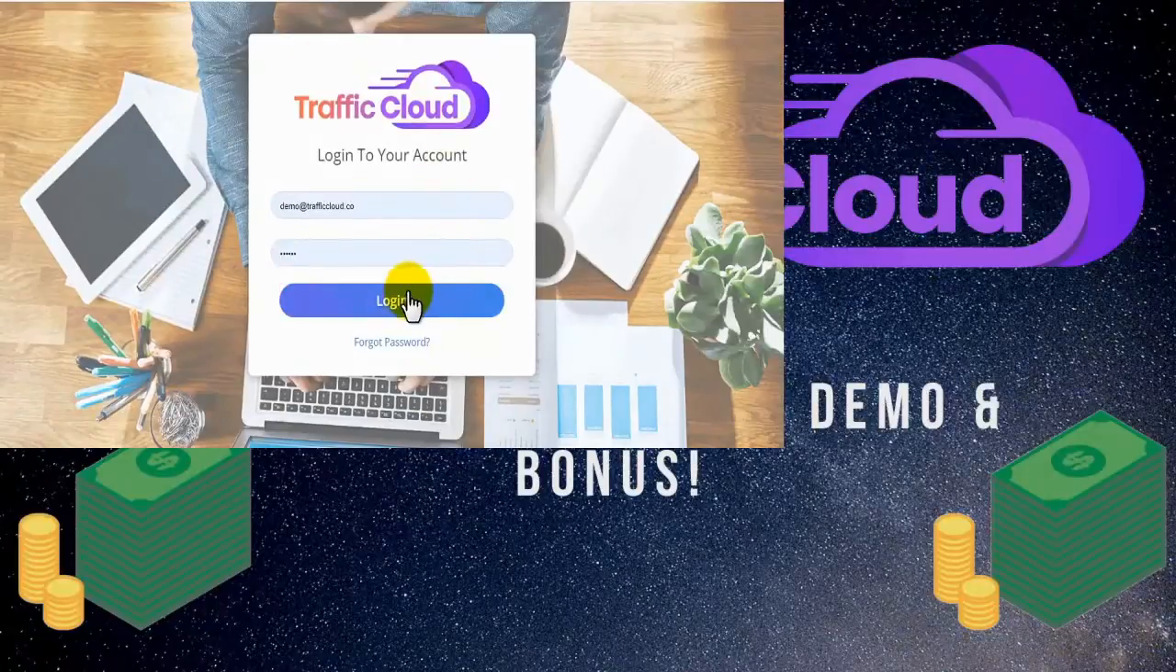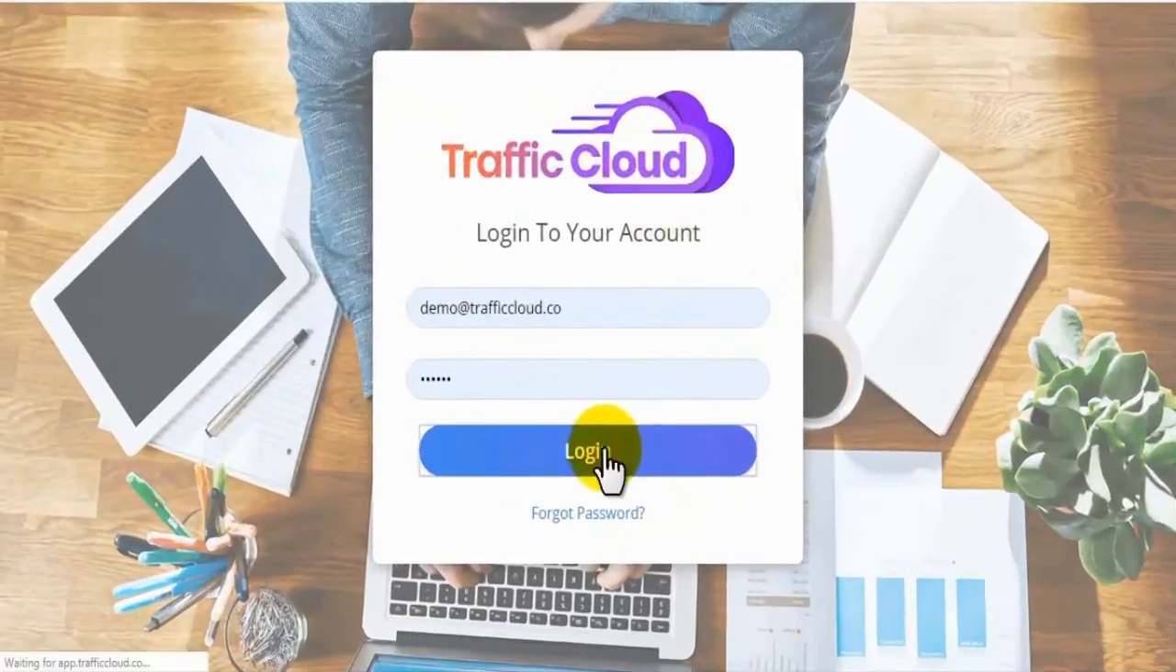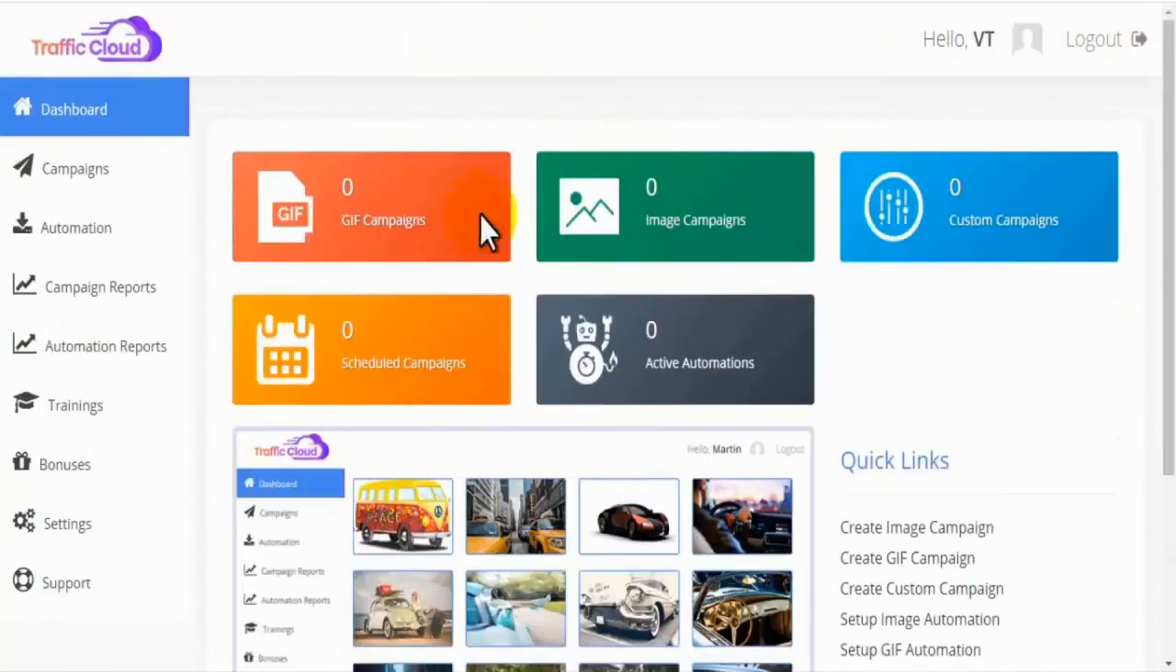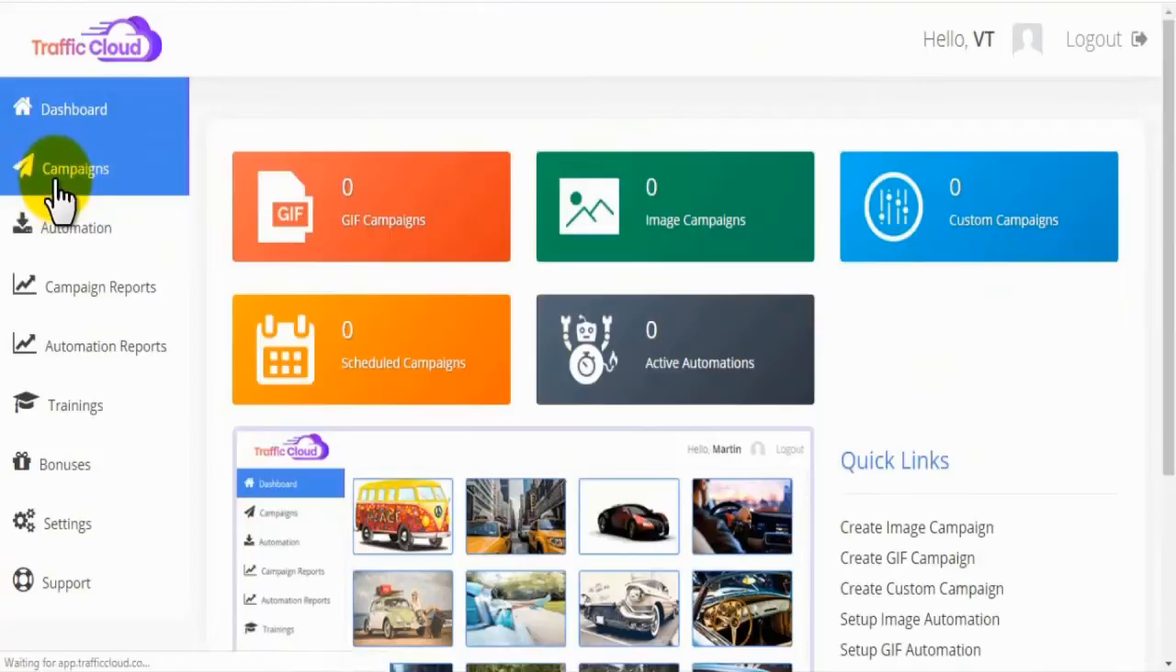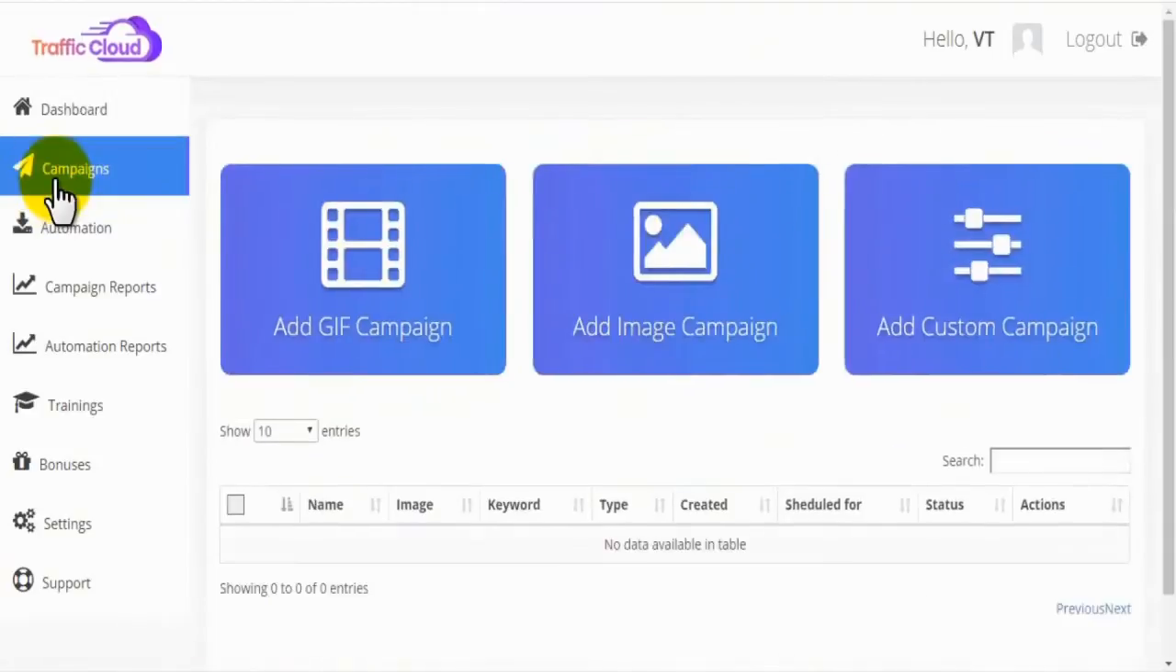In this demonstration video, I'm going to walk you through how to use TraficCloud. First, you'll log in and you'll see your dashboard with easy access to all your campaigns in one place. On the left side, you'll see the navigation menu. We'll start with campaigns. Next, you'll see three types of campaigns that you can create.